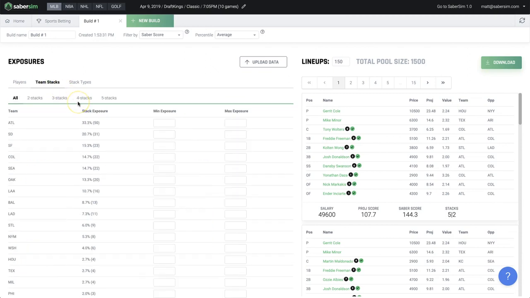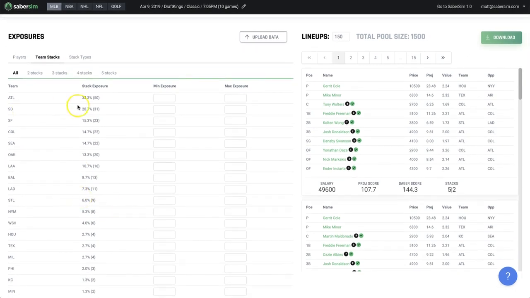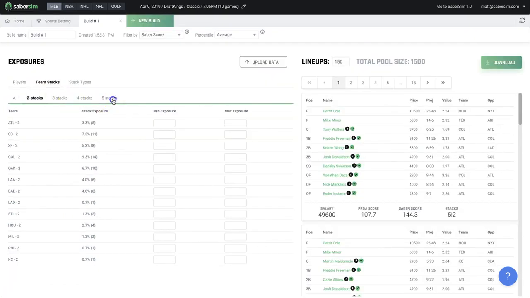Looking at the team stacks, this is kind of where I spend most of my time when I'm adjusting my exposures. So here at the very beginning, we have basically the overall stack exposure for all the teams. So this is including all stack types, 2 stack, 3 stack, 4 stack, 5 stack. If we go into here, we can see the more specific exposures to stacks.